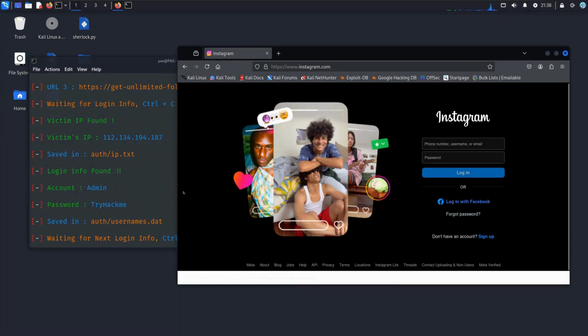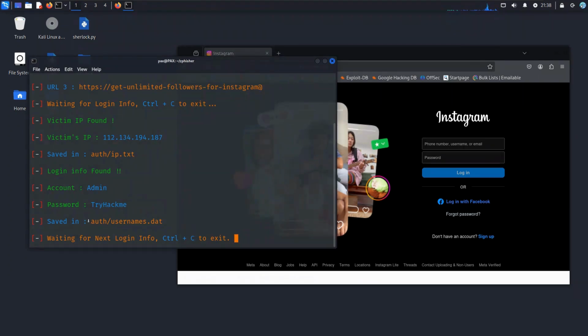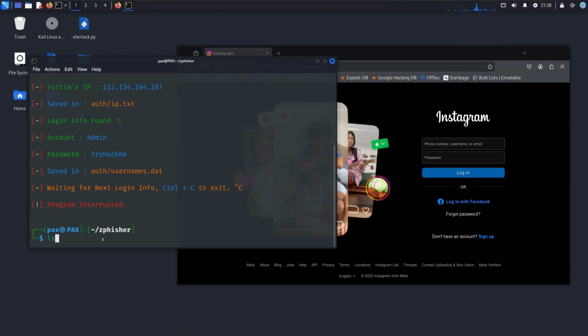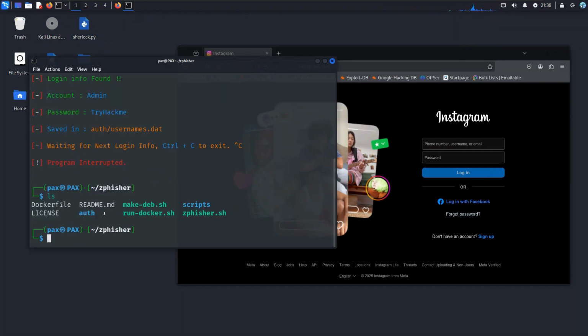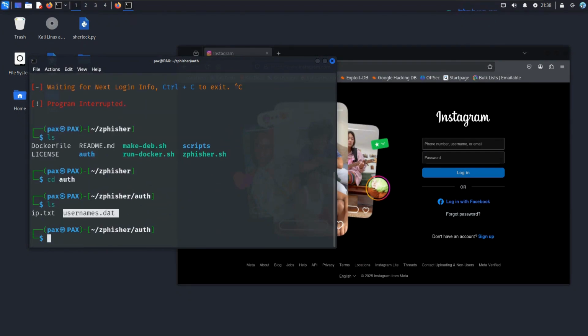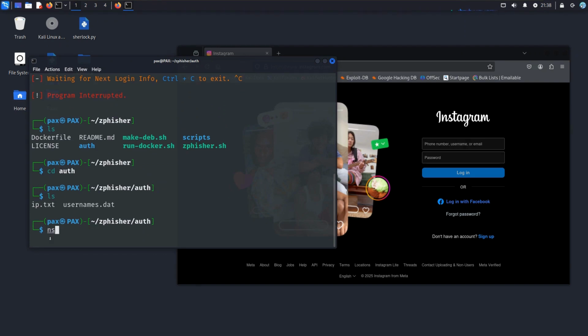Now, let's go back to the Zphisher tool. You'll see that the credentials, the username and password, are saved in a file. Let's open it and check. See what just happened?